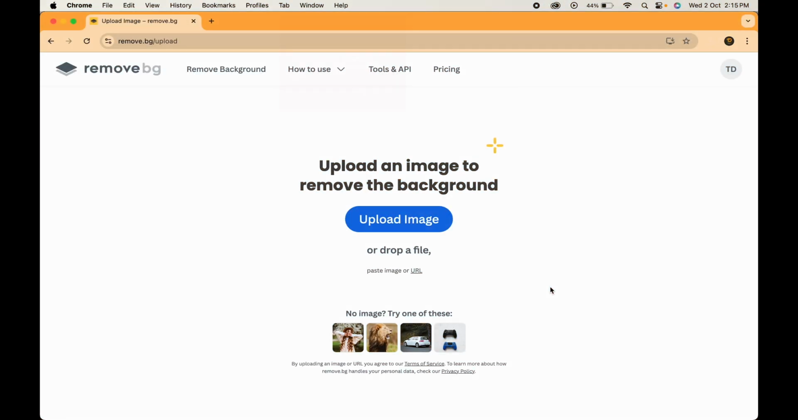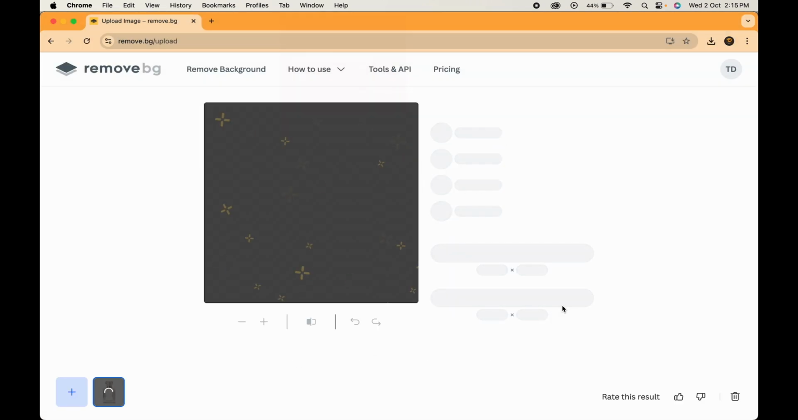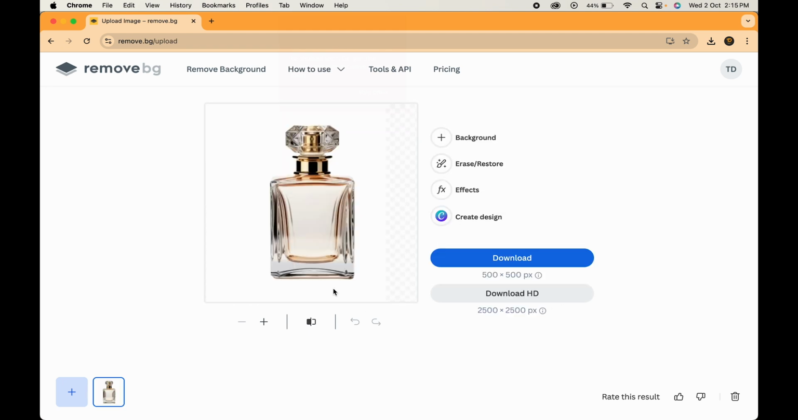Now it's time to remove the background. For that, we'll use a tool called remove.bg. Just drag and drop or upload your image and within seconds, it will remove the background. Click on download and you are done.